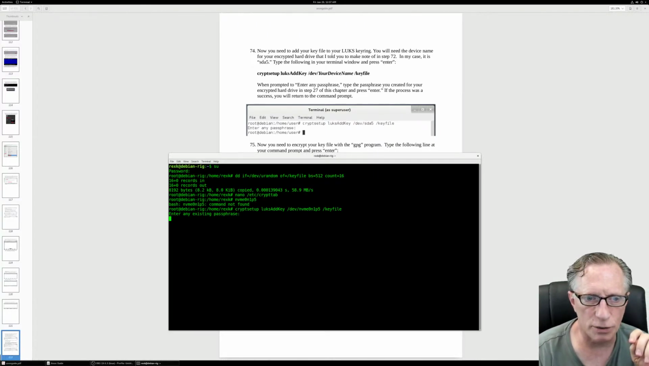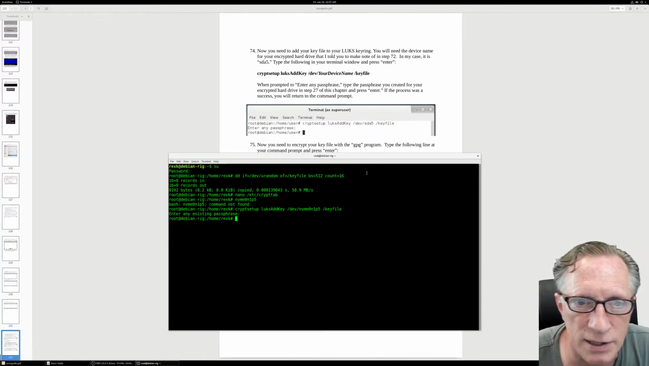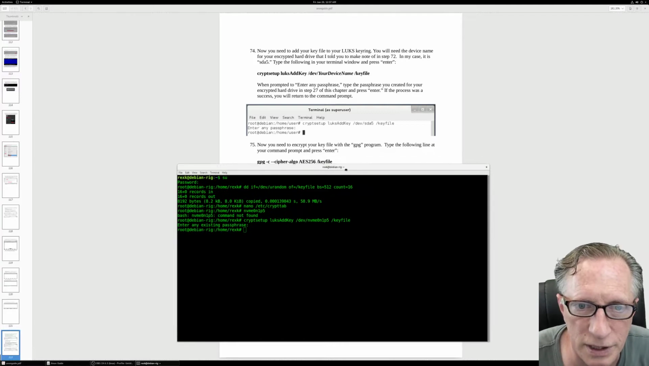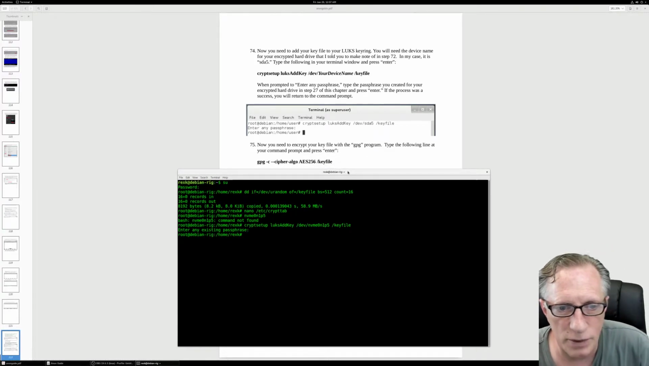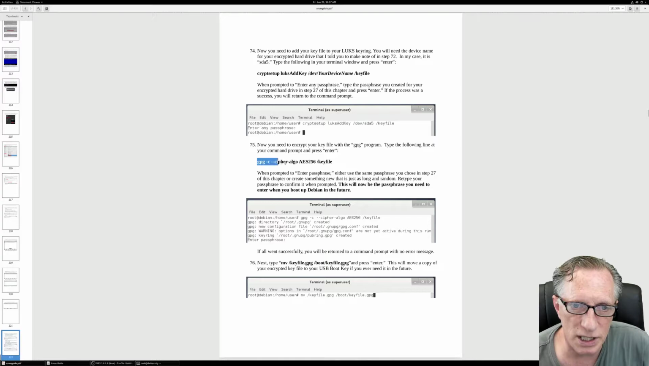Give it a minute to churn away. And lo and behold, I typed the password correctly. So according to the guide here, it says if the process was a success, you will return to the command prompt. Okay, which I did. Now I need to encrypt the key file with the GPG program using the GPG command here. It's telling it to encrypt that key file with the AES-256 encryption algorithm.